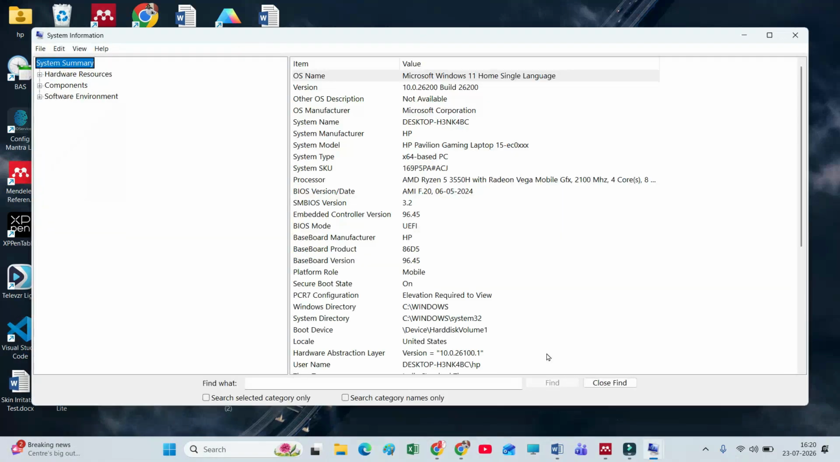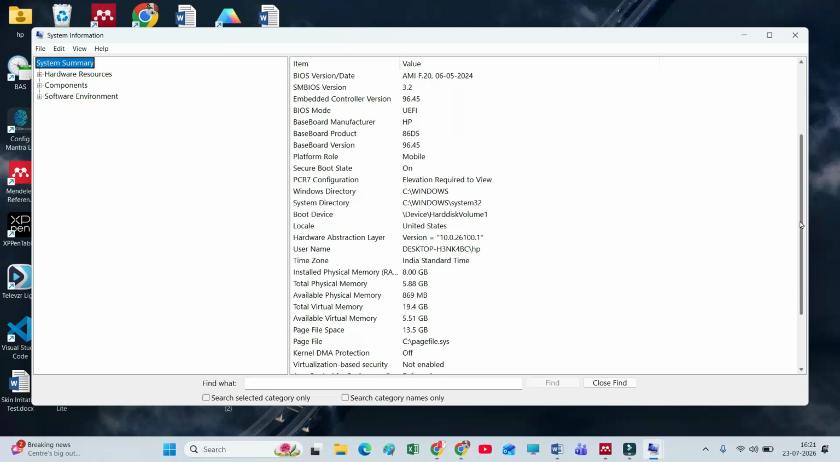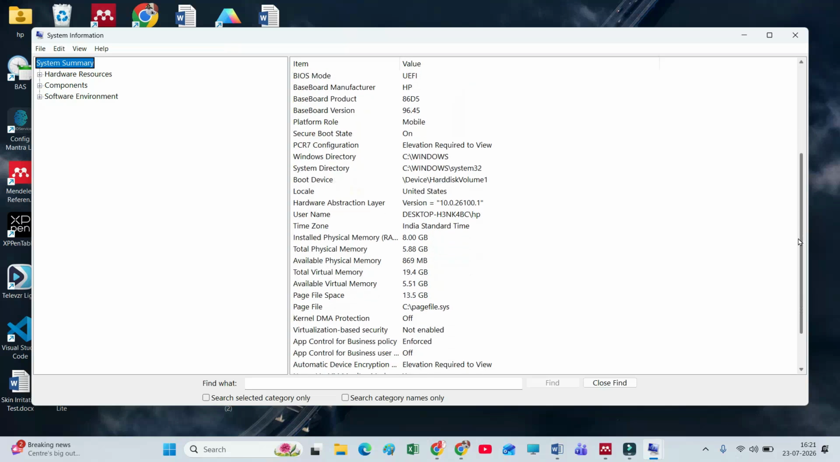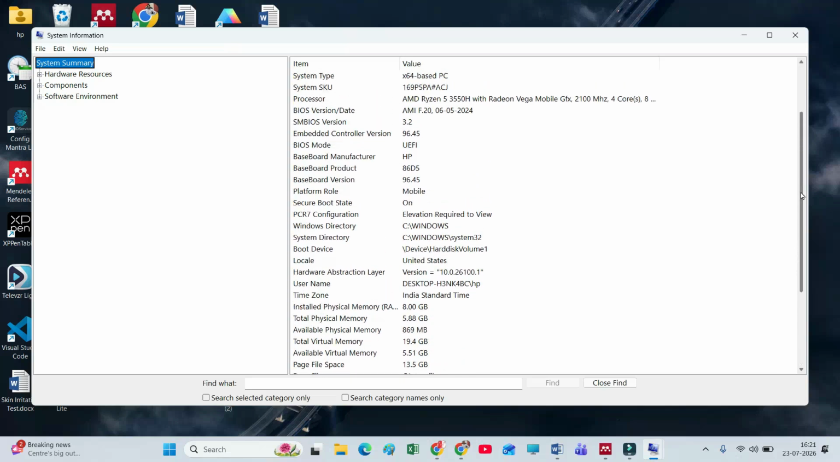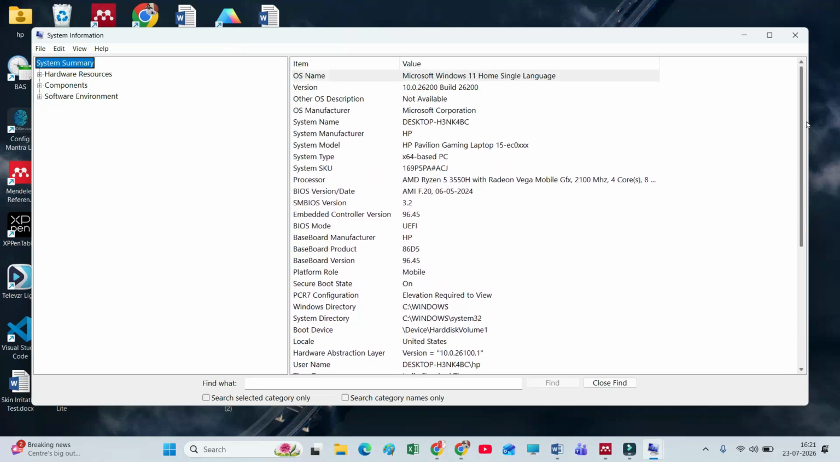Then it will show an interface like this. Now here you can go through the details which you want. It will show all the configurations related to your PC. So here you can check what amount of RAM the PC has and what its hard disk label is, everything.